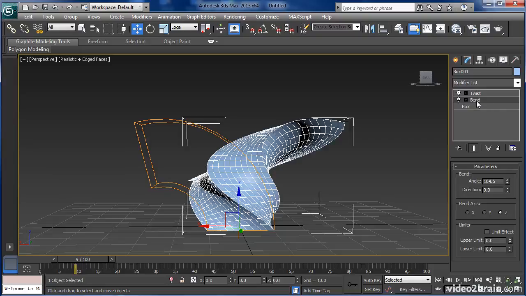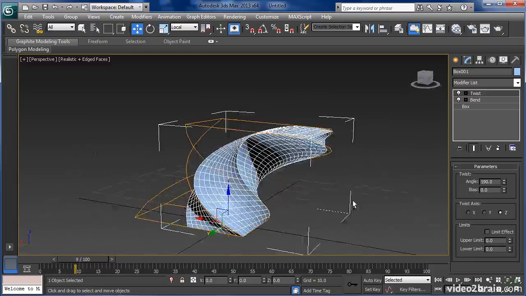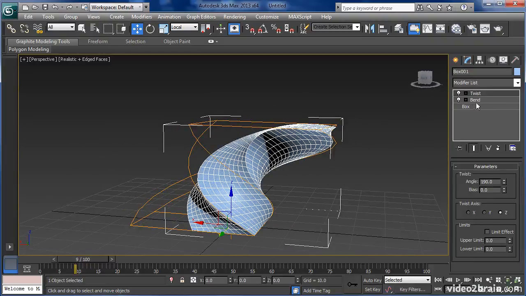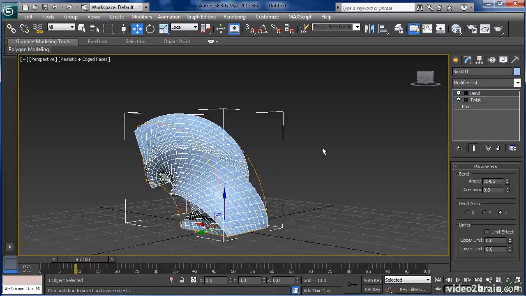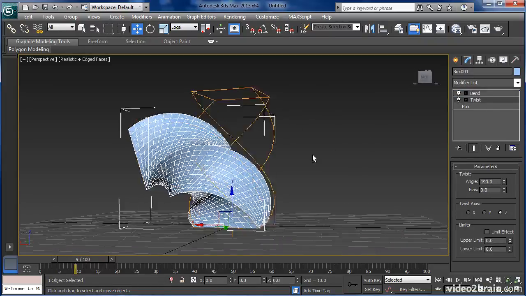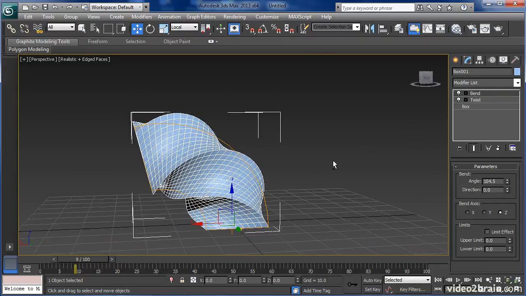And you'll notice that the bend goes on the box first, so the procedure of the bend happens first, and then the procedure of the twist happens next. To reorder the procedures, the modifiers, I can simply select and move by clicking and dragging. So now the twist is happening first and the bend is happening next.